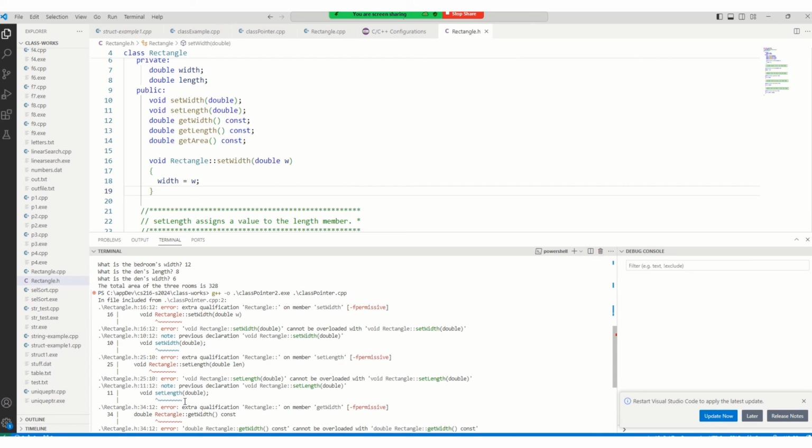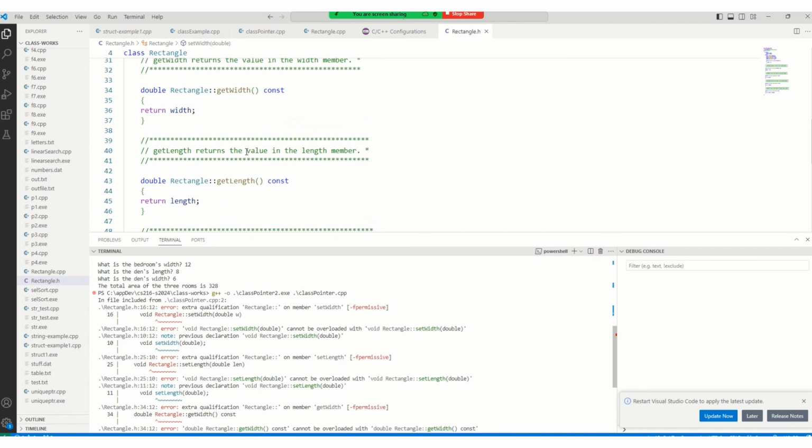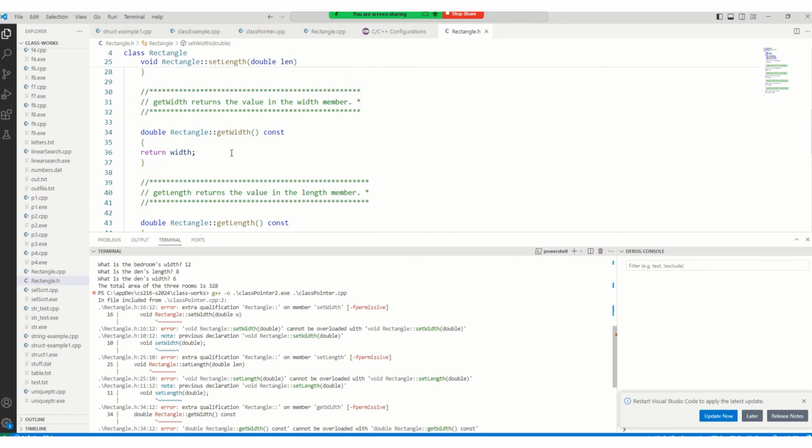Extra qualification Rectangle. Oh, I see what is going on. So you can do get length const, but that should be fine. What is happening? Oh, okay. So you don't need these keywords anymore. What you can do is replace Rectangle with nothing.